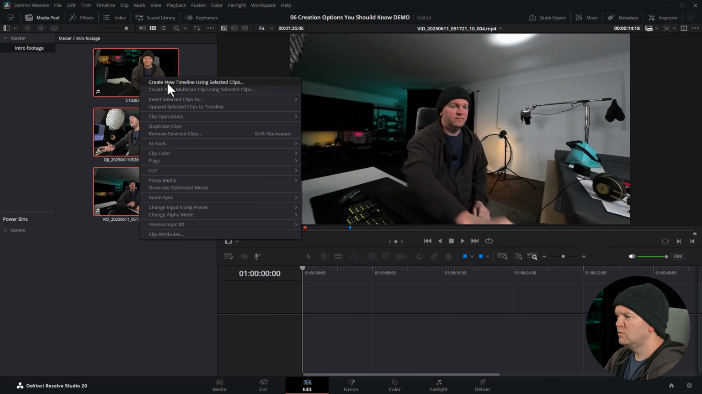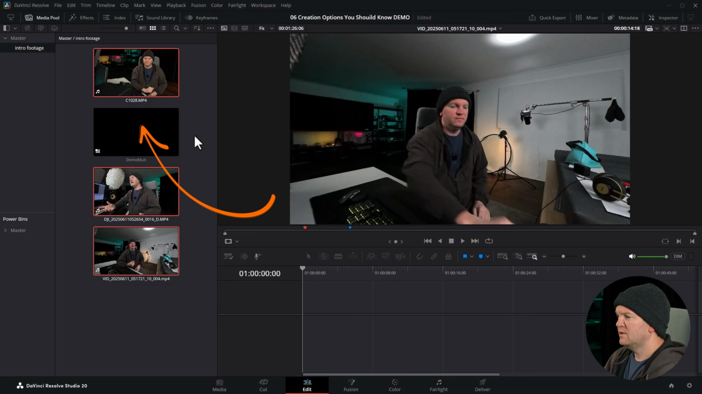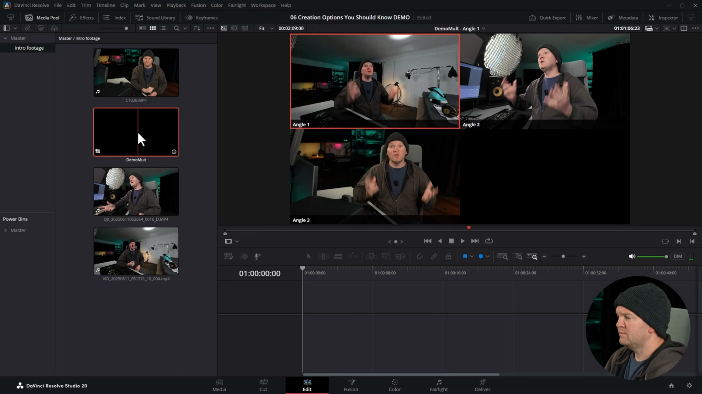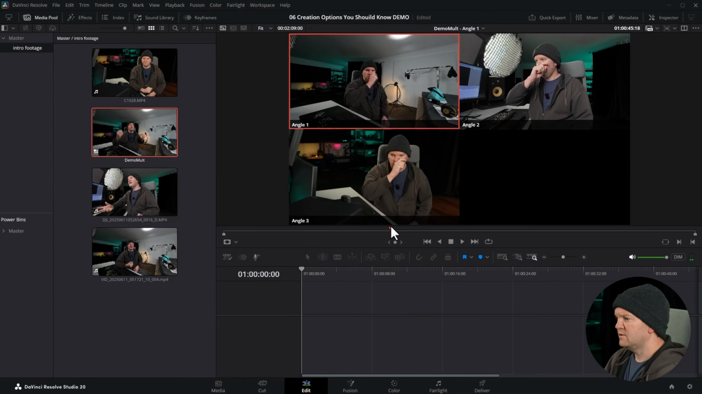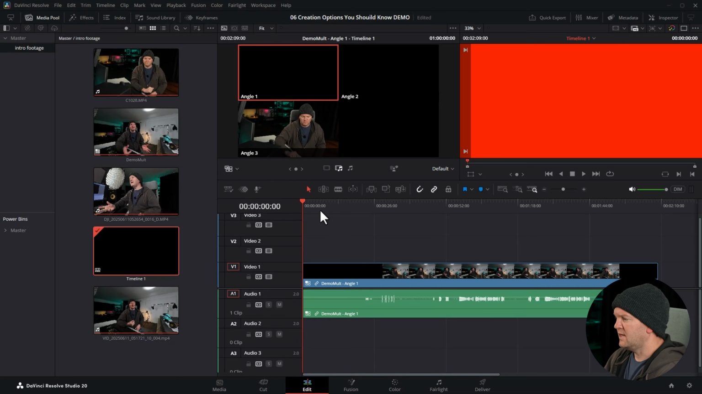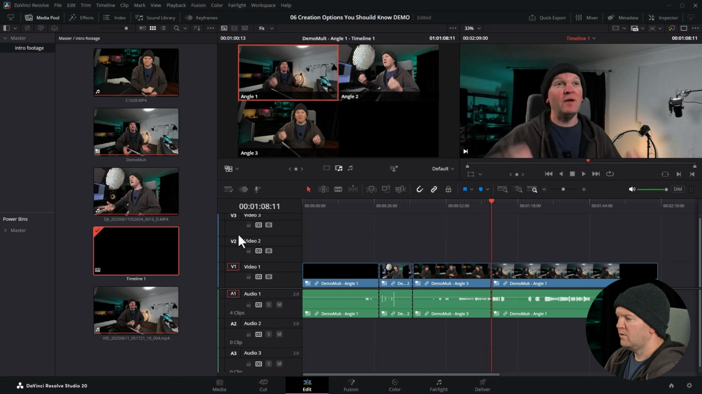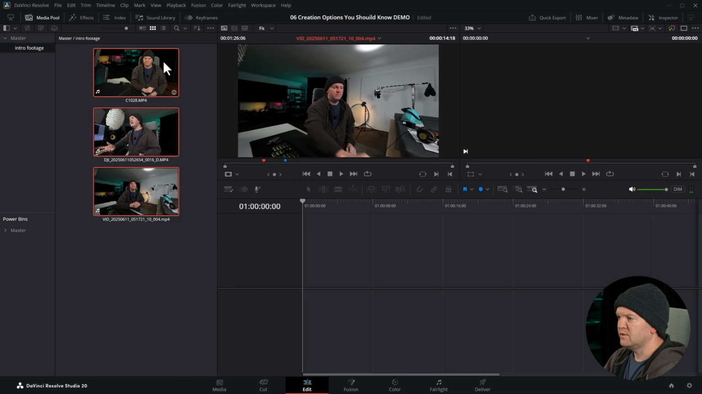We can select them all, choose create new multicam clip, make sure that we set the angle sync to marker, and then hit create. If we double click the multicam clip to open it up in the source viewer, and if we scroll through it, we should see all 3 angles in sync now, which we do. And we can just go and create a new timeline from that, switch over to multicam and edit it as normal. Well, I'm just going to delete that timeline and the multicam clip, and I'll show you those other options.